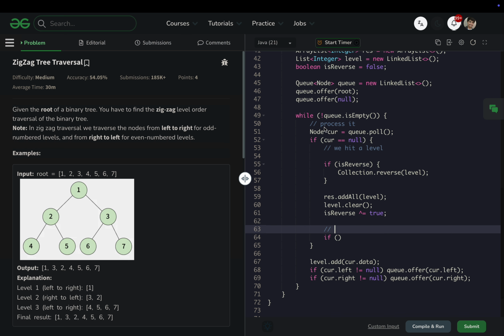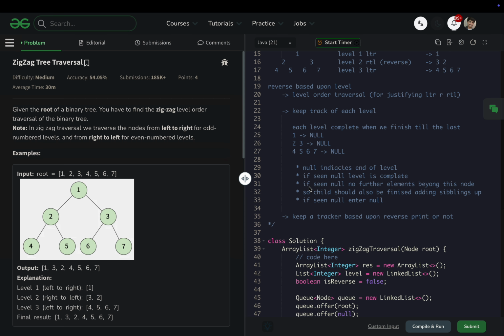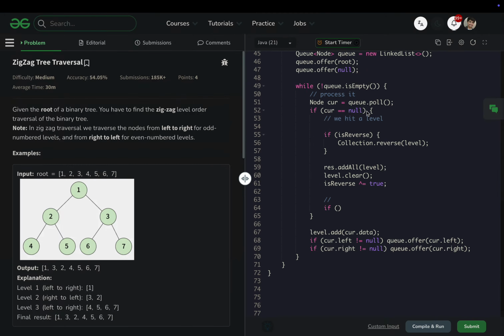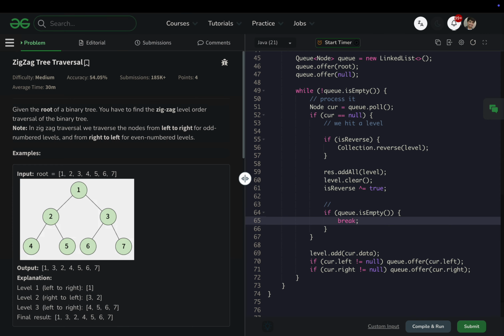That makes sense. But what if we are genuinely at the end of the tree, no more nodes, and we hit null? We will encounter null and fill null again, because that's our logic: if I see null, I offer null to the queue. You see the pattern, this would never end. So I need to have a break somewhere, within if queue is empty. I don't want to fill null again, so I'm going to break.